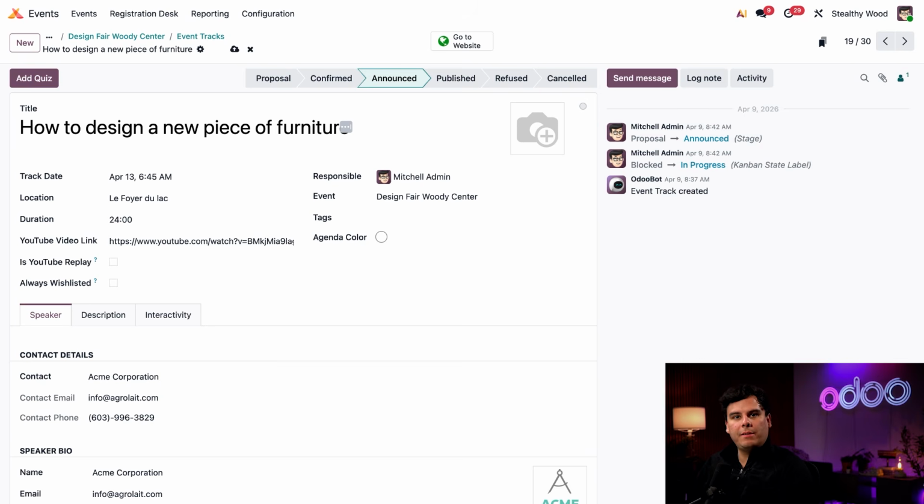As soon as we add a link, a checkbox appears right below it titled Is YouTube Replay? For live streams, this is especially useful if we need to specify that the talk was previously aired. If I were to select it, the live chat feature is disabled and only the video is shown. So for now, we're going to leave this unchecked. It's also important to note that the live chat is only available while the track is taking place, as specified inside of the track date field up at the top and the duration field below.